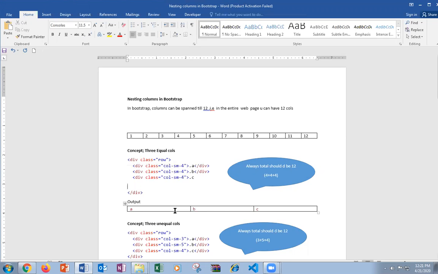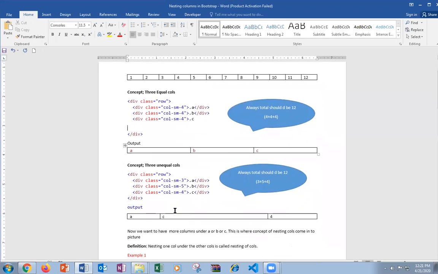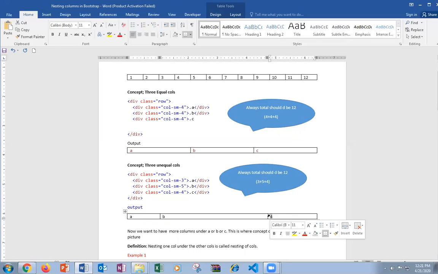Next, I would like to have 3 unequal columns. The first column will have 3 columns spanned. The second column will have 5 columns spanned. And the third column, I have 4 columns spanned. So 3 plus 5 is 8, 8 plus 4 is 12. So A contains 3 columns spanned, B contains 5 columns spanned, and C contains 4 columns spanned.